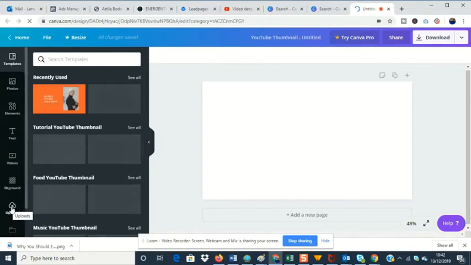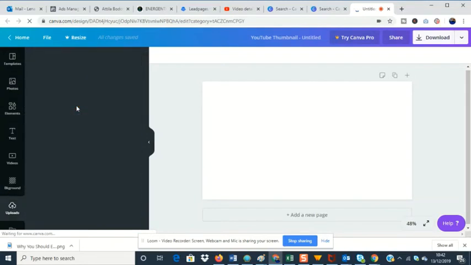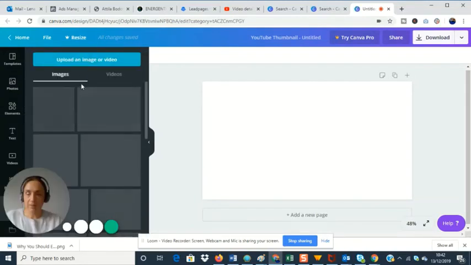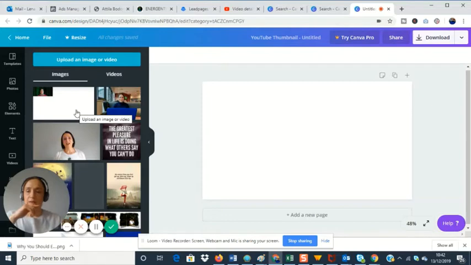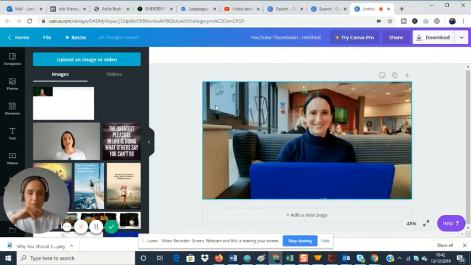So in uploads here, you can go and upload your own images. I already have a bunch of images uploaded. Here you can see you've got upload image or a video. And all I'm going to do is just drag and drop this also here. You can also add elements to it.